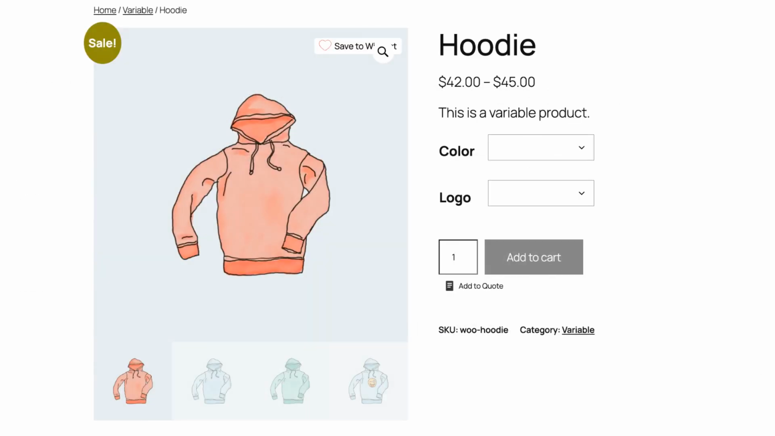Here's what it looks like on my store. The Add to Quote button sits right below the Add to Cart. For variable products like this hoodie, customers select their color and size first, just like they would with Add to Cart, and then click Add to Quote to add that specific variation to their quote.